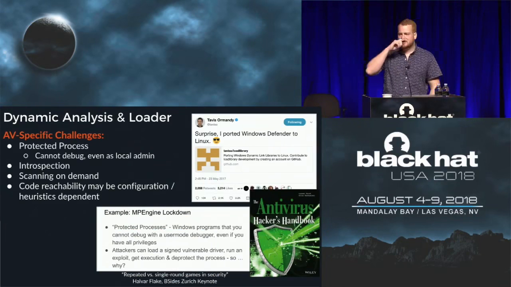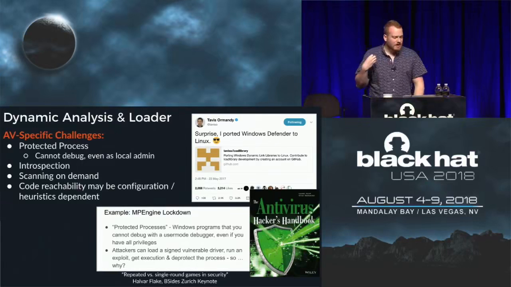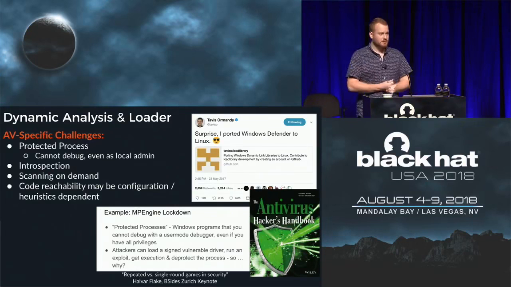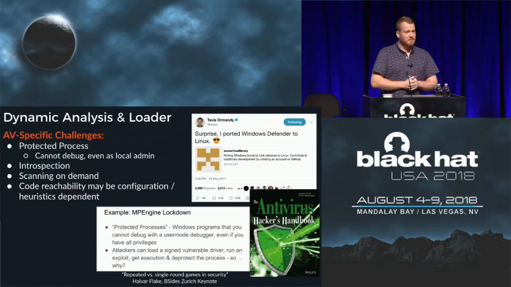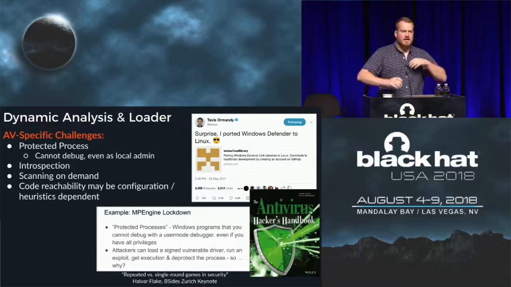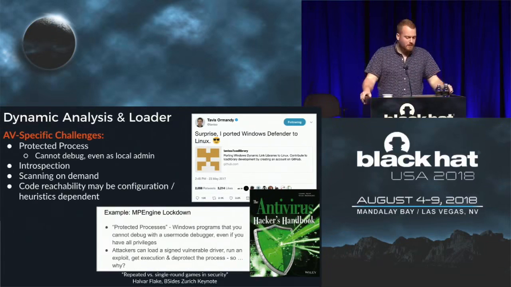And while I was doing this static analysis, I also did a lot of dynamic analysis, but there are a lot of challenges to doing dynamic analysis of AV engines. In Defender's case, it runs as a protected process. You can't debug it even as local admin. You'd have to attach a kernel debugger to a VM in order to actually debug Defender. Introspection can be difficult. The thing is just so complex. When you're looking at an emulator, it can be very difficult to analyze the virtual emulated state and the real state from just a debugger.